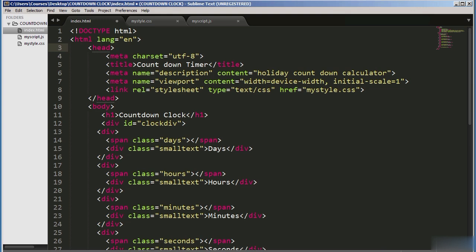Line 7 is another meta tag. Meta, by the way, means more information. Meta tags are used to provide extra information. So line 7 refers to a meta tag with an attribute called name and value description. And basically, this again is to provide information to the search engines. It's got another attribute called content with a value of holiday countdown calculator. Again, this is for informational purposes.